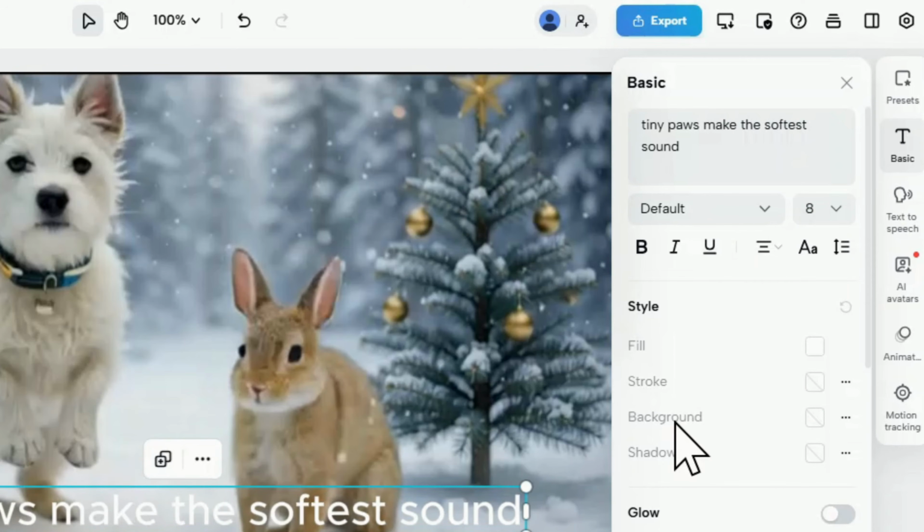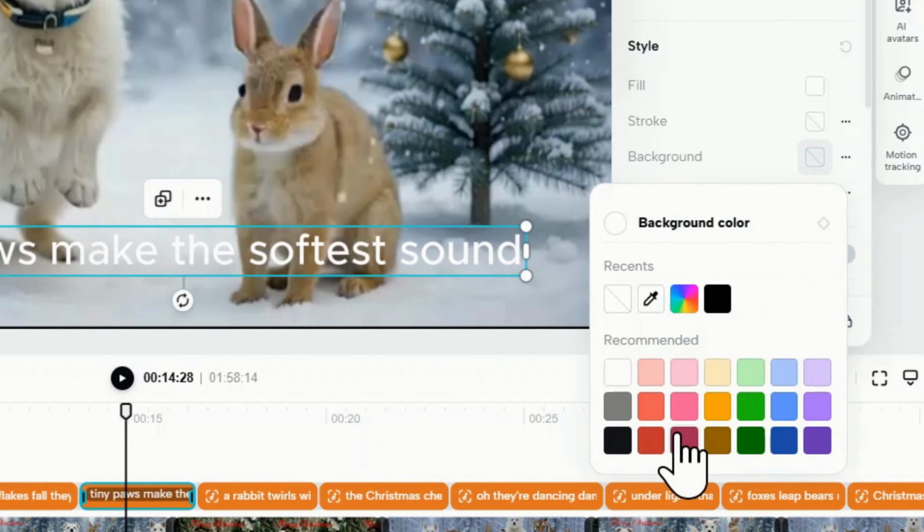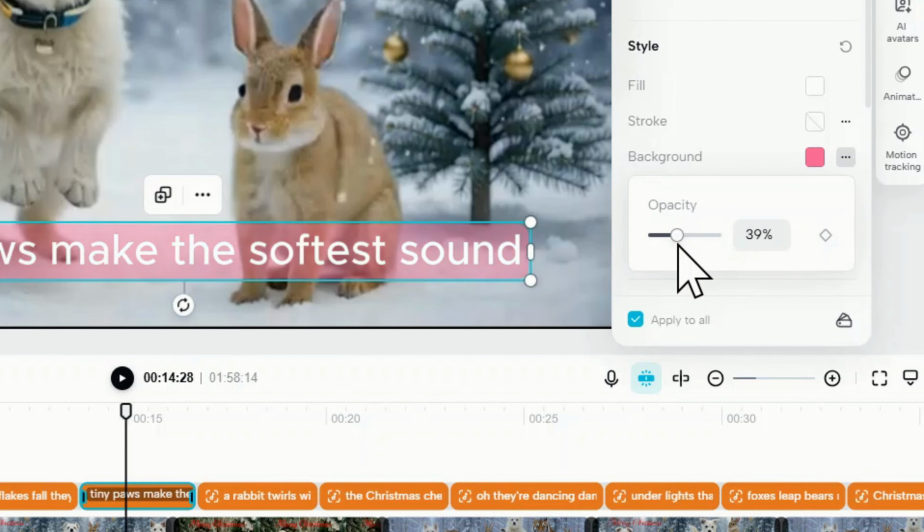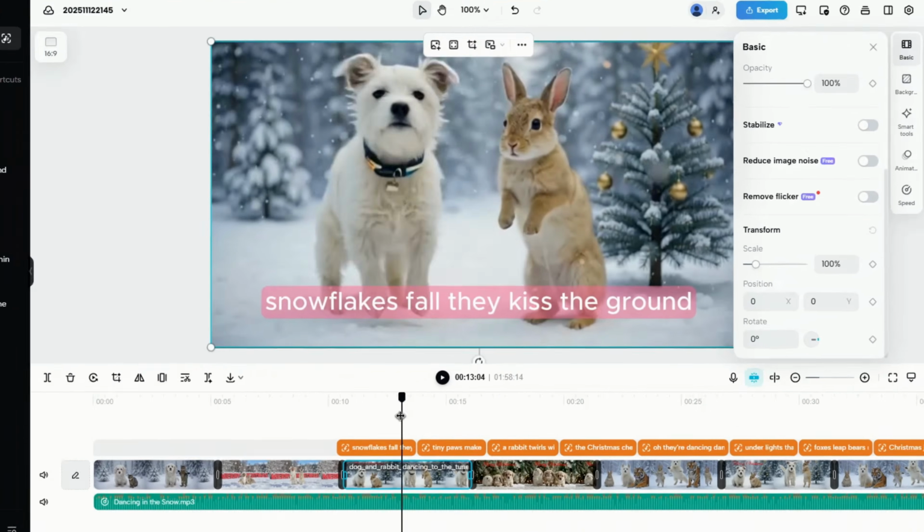Bring it down. You look at the background. This will help the contrast. Click the background, find a cherry color and 3 dots here. You can change the opacity, and there it is already more visible. And this will be applied across.